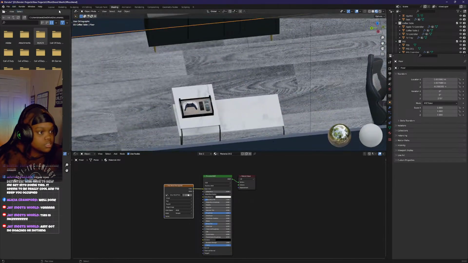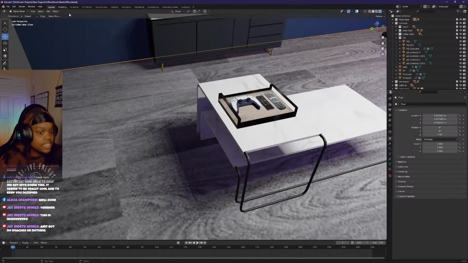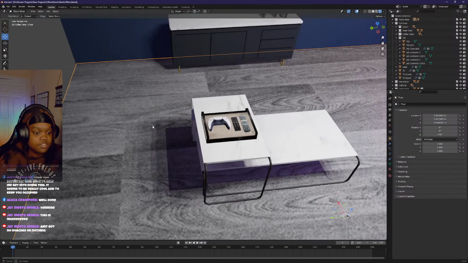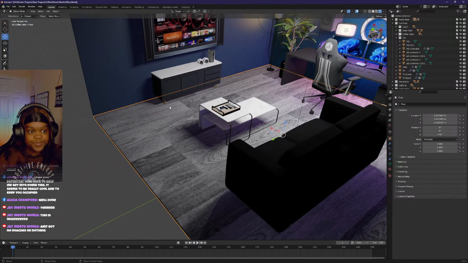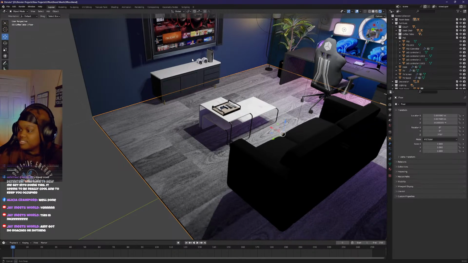All right. Layout. All right, so there's our PS5 controller. Look how far we've come.